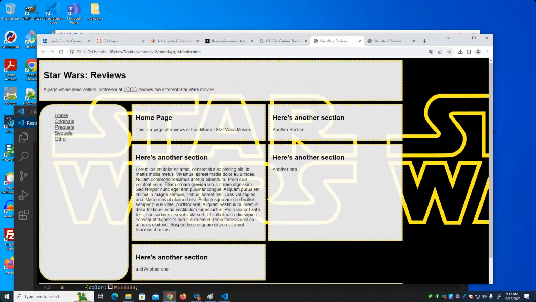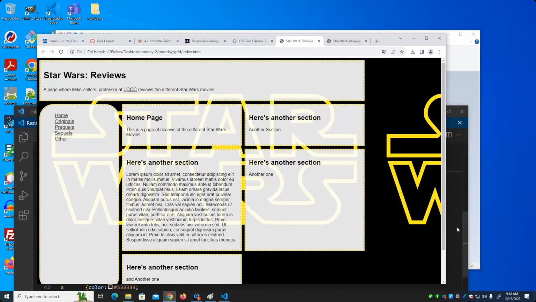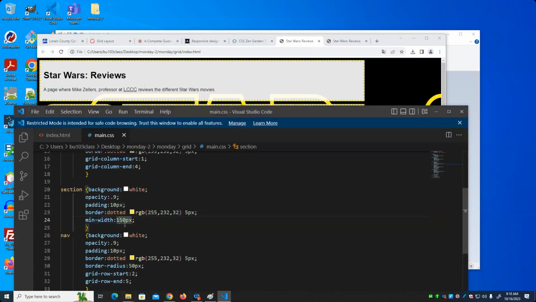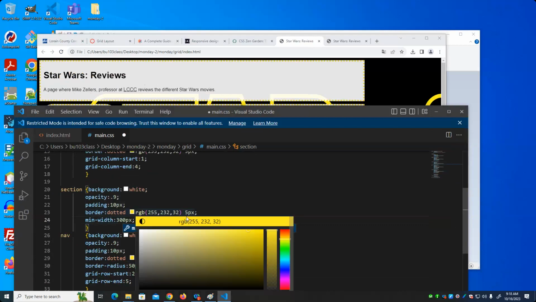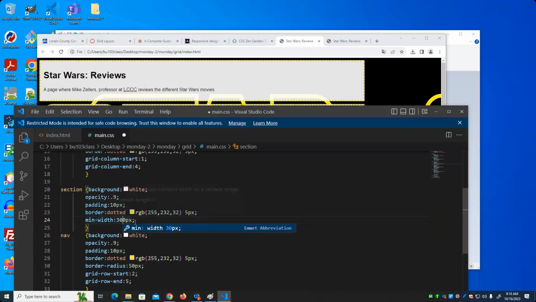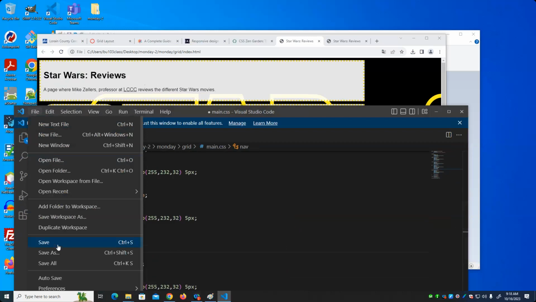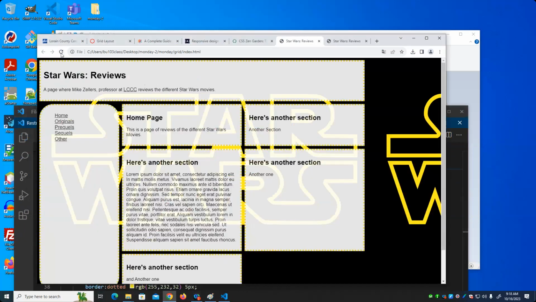Now, I mentioned I didn't like these things getting too small. I said I could fix that with a minimum width. It looks like I tried that, but I made the minimum width pretty small. So let's change this to a minimum width of 300. And let's put a minimum width of 300 on the nav. And hopefully that fixes the problem that you get when it's too big.